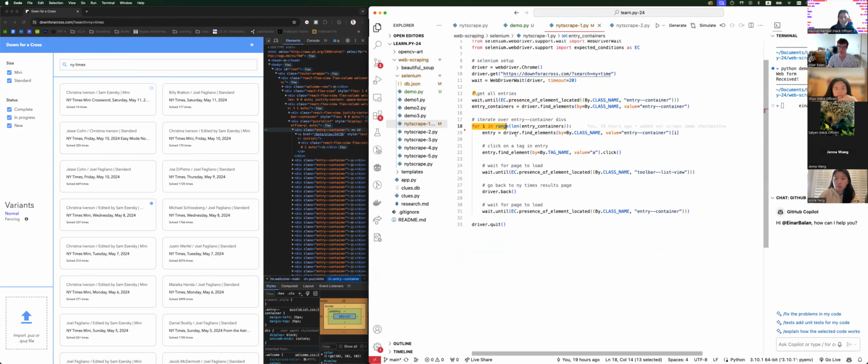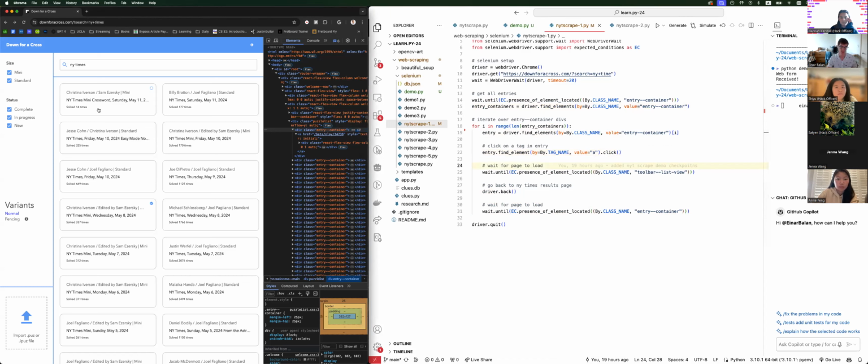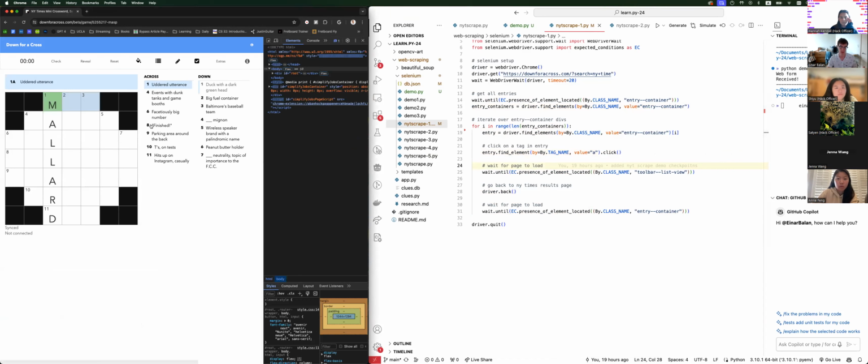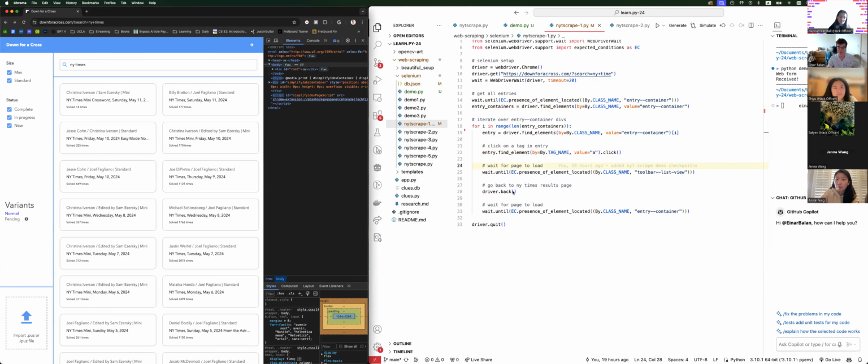Then you can see this is a for loop. I'm iterating over all the entries. I find the A tag within this entry, and then I click on it. I wait for the page to load, because it takes a second, right? And then I just go back. Also, it's neat that it saves my progress. I like that. So it goes back to the previous page, right?